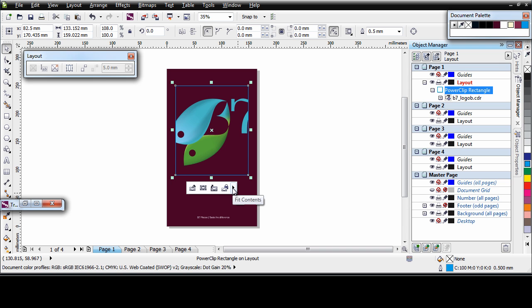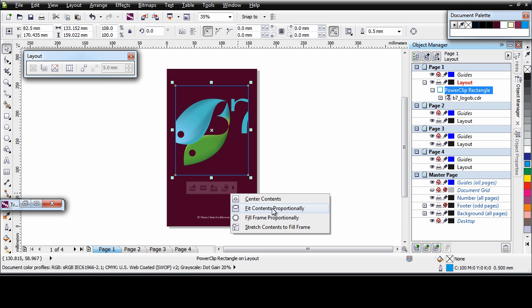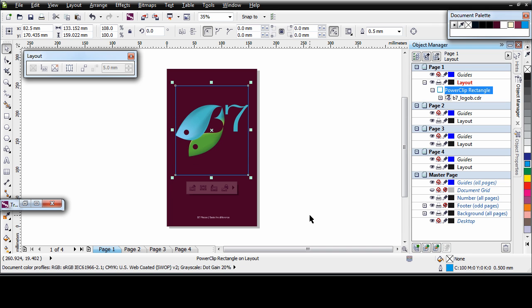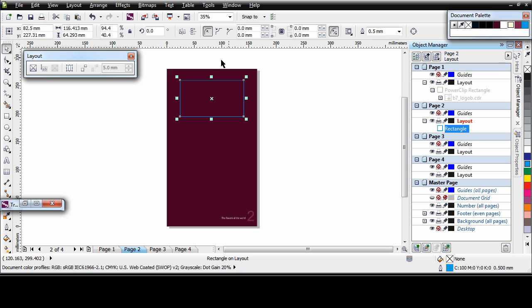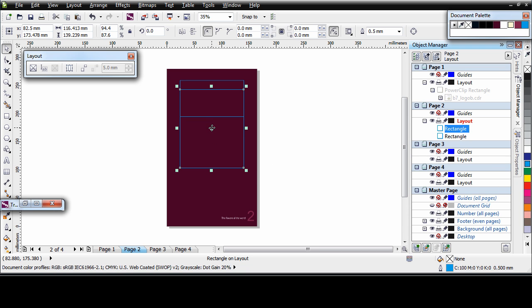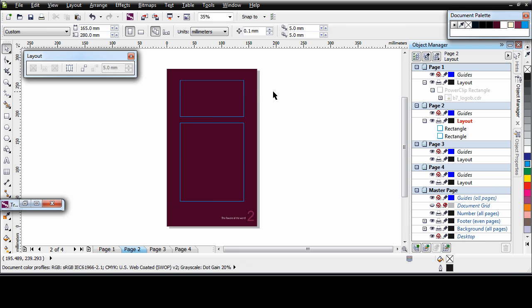The last thing I'm going to do is use one of the fit to contents options, fit contents proportionally. And that places my image perfectly inside of my rectangle, and isn't that a great way to design? Well, let's move on to page 2. I'm here on page 2. I've already started to paste down. Control V, I'll paste down again, finger on Control and slide this down and align it there.